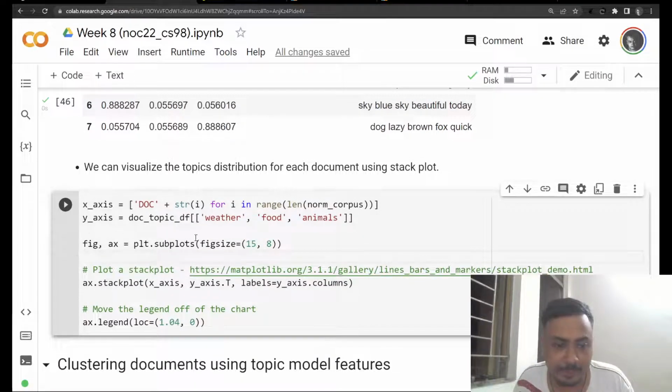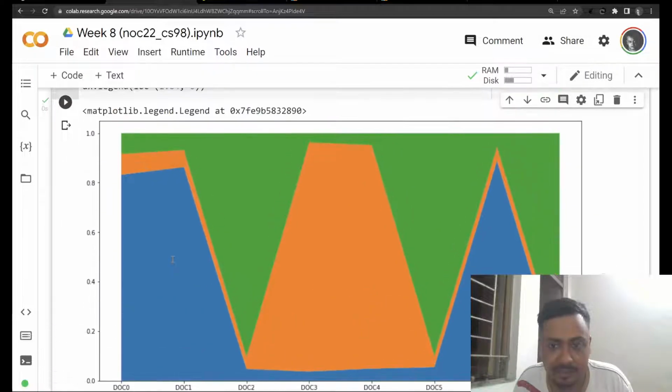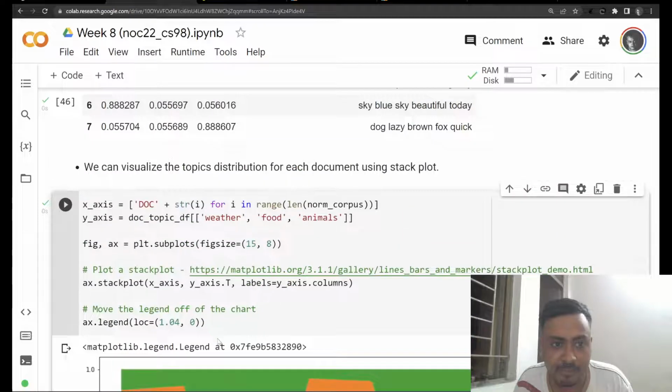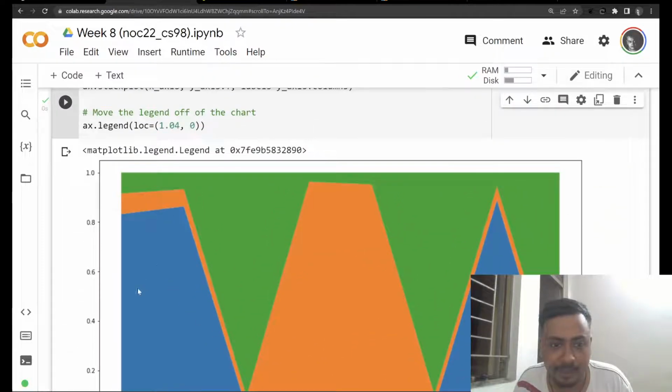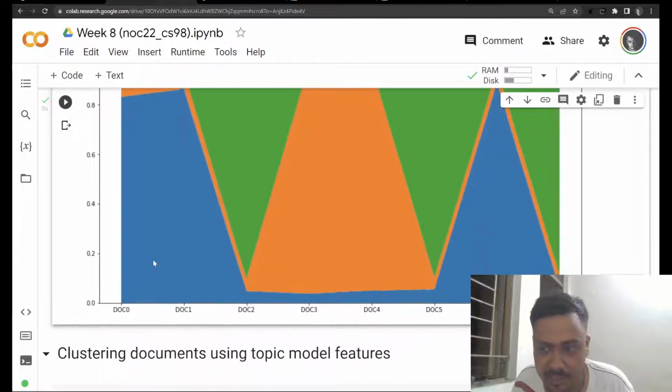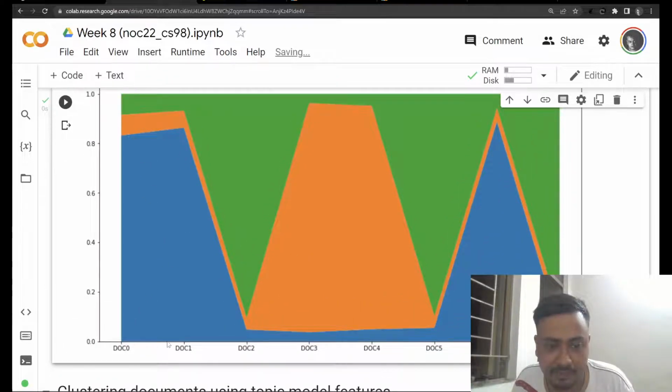Then this is plotting. Not going too much into the details of this. You can look up matplotlib later, but this is just for visualizing again. This is known as a stack plot, and this plot tries to map the probability. As you know, every document has a probability distribution over the topics, with what probability each topic occurs. So here we are just visualizing that.